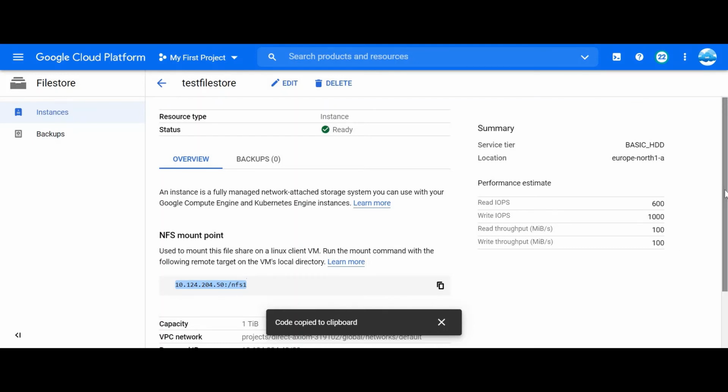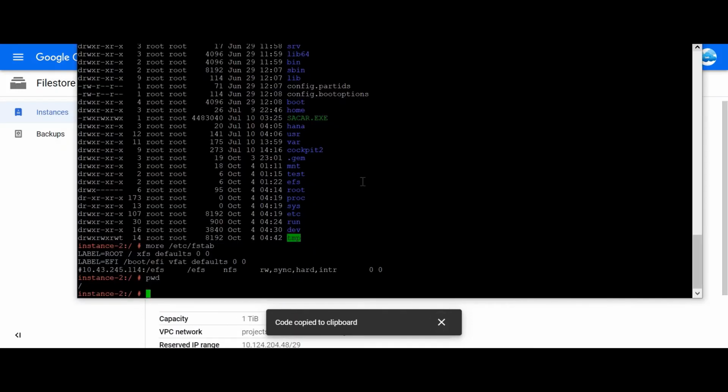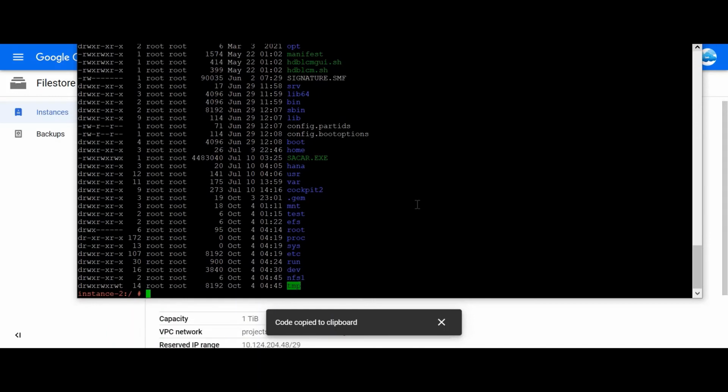Let's try to attach this on one of the VMs which we are having. I'm just going to my VM. The very first step is to create one directory with the same name. I'm creating NFS1. You can see now it is created. The next step is we need to update the fstab because I want to use this as a file system. So let's update the fstab. vi /etc/fstab.